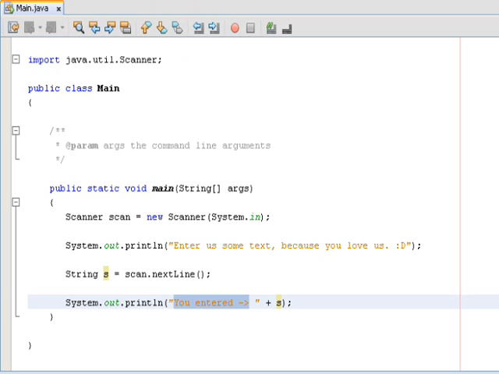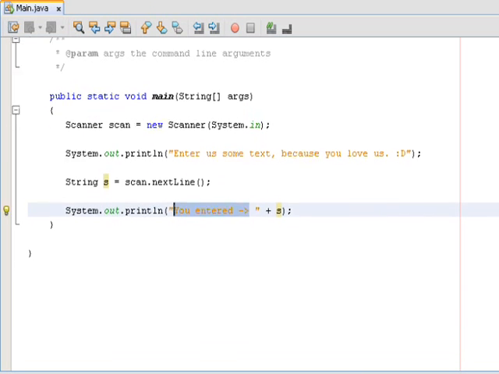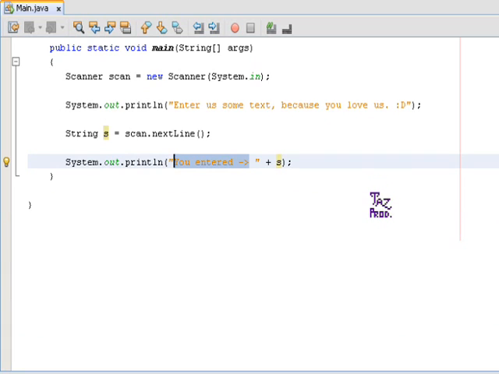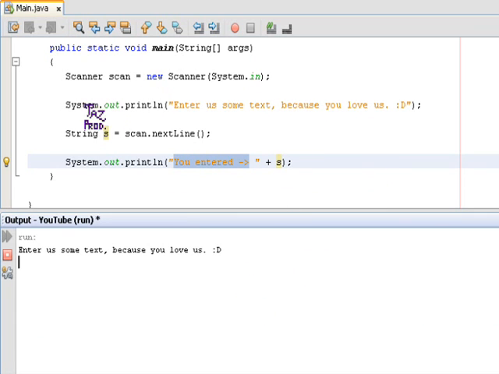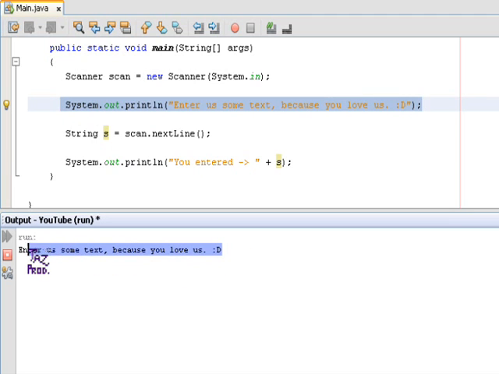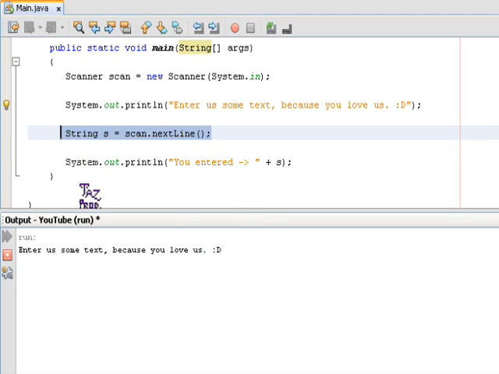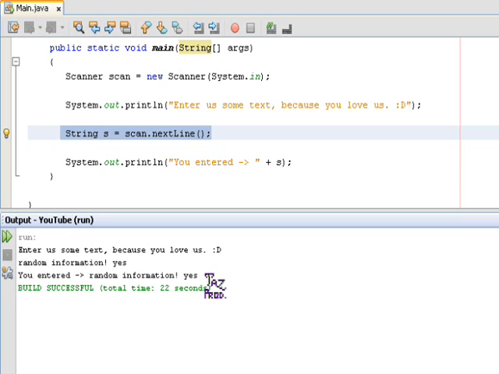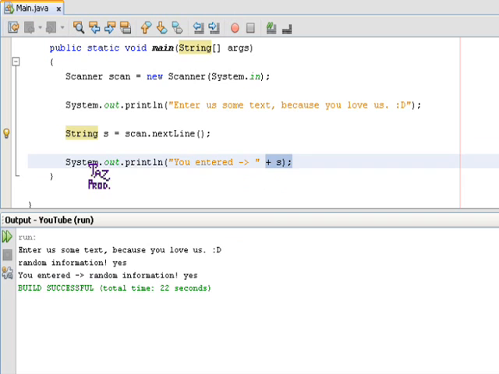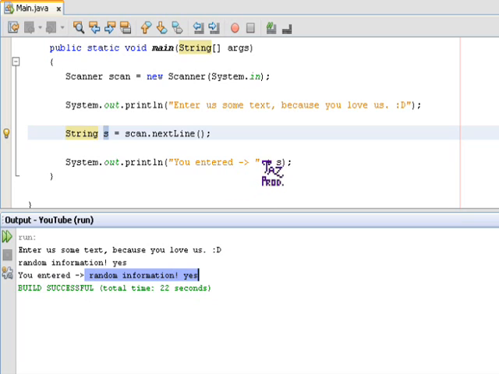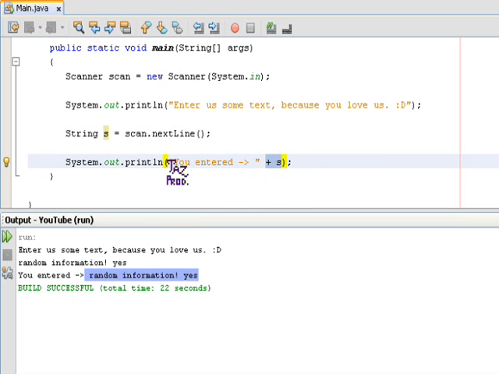So let's run. Let me move this down a little bit. Move this up. Alright. This is this part right here. Right now we're fixing to enter in some information, so random information. Yes. Right. And this is what it tells us. It takes our text, prints it out here after the arrow, plus S. It gets the original string, and then it adds on our string after our last comment right here, which is empty space.